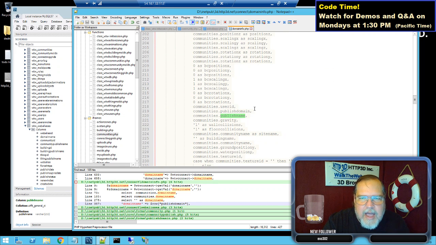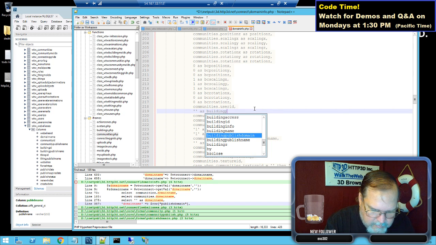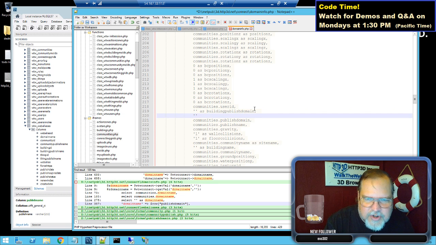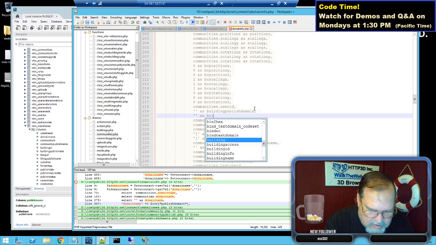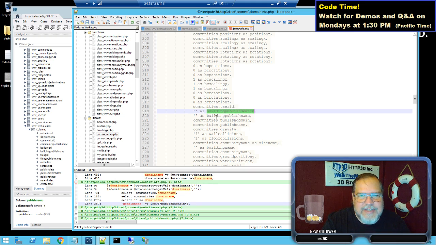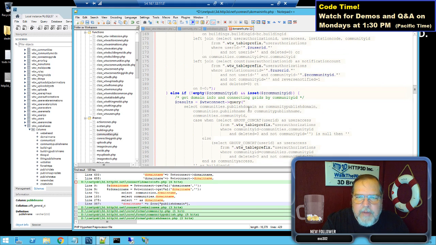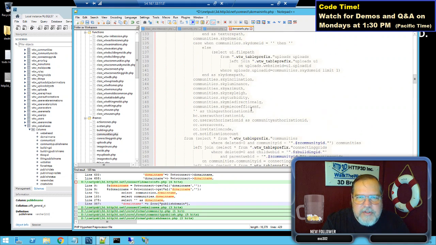Okay, so I'm going to say as building publish domain, and I'm just making sure it brings back the value in this case. Since I'm bringing the community back this time, building has no function in it, so I'm making it read back the values as just blank so that it has these fields when I read them down below. Okay, and then I'm going to do the same thing up here.